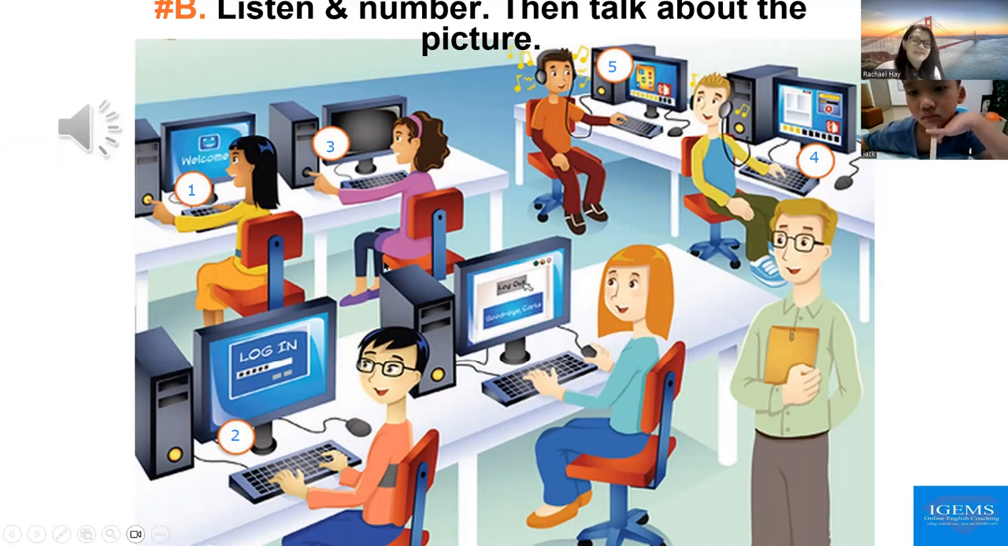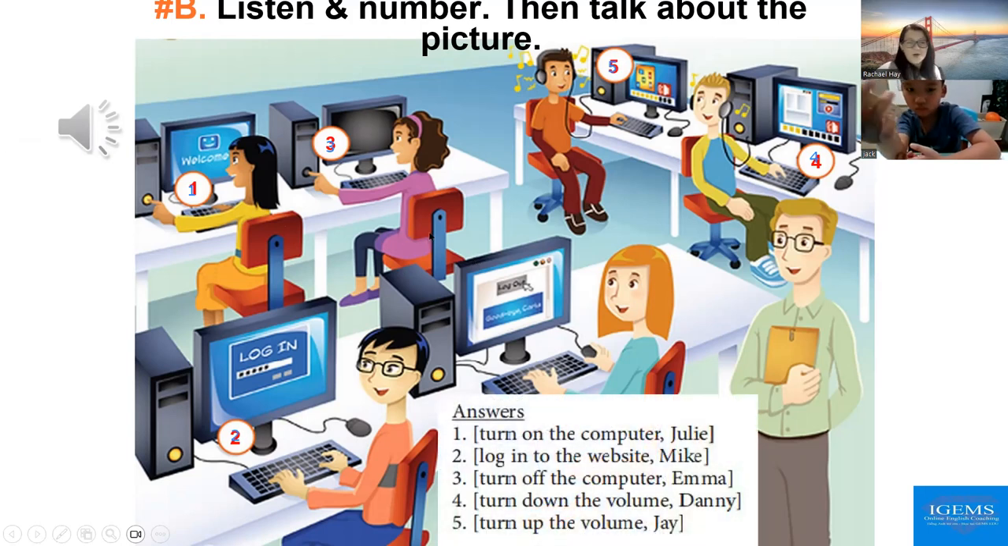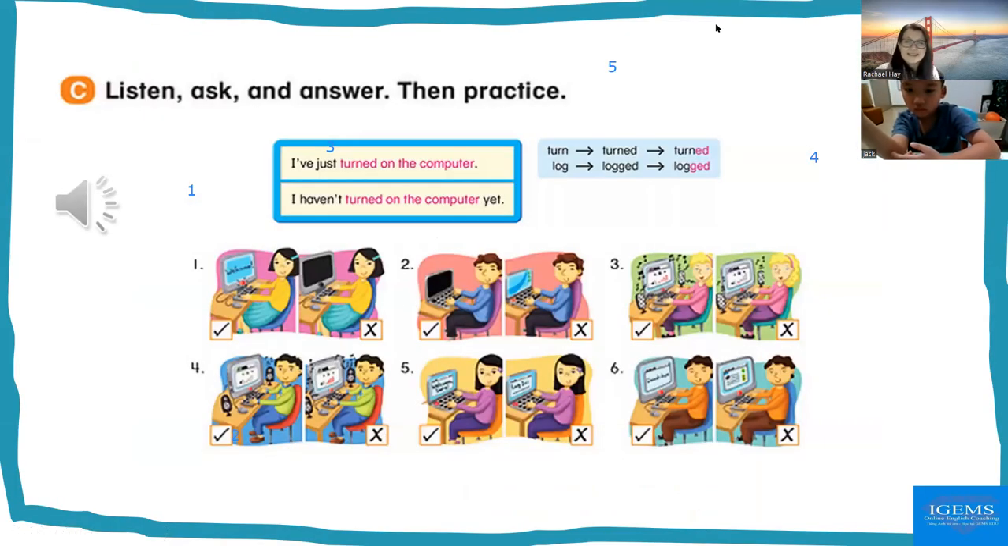Okay, good. 1, 2, 3, 4, 5. Jack got them all right. Okay, listen, ask, and answer, then practice. Okay, so let's listen. Page 73. C. Listen and say. Then practice.